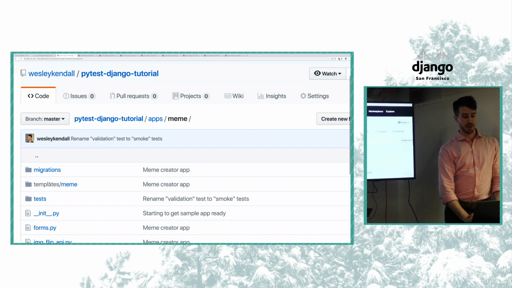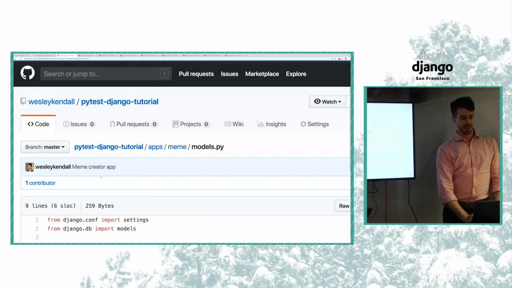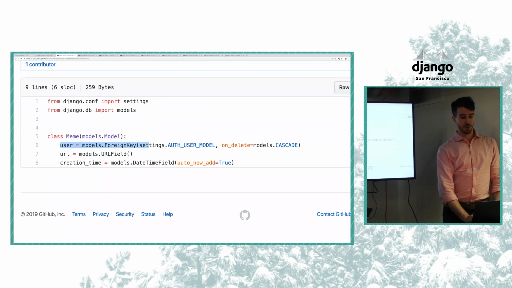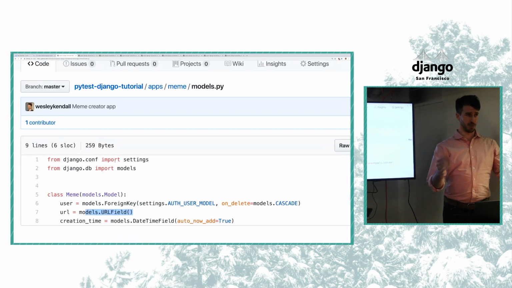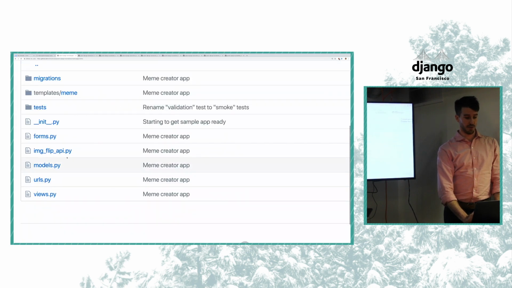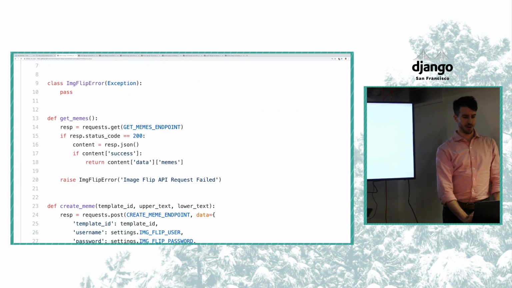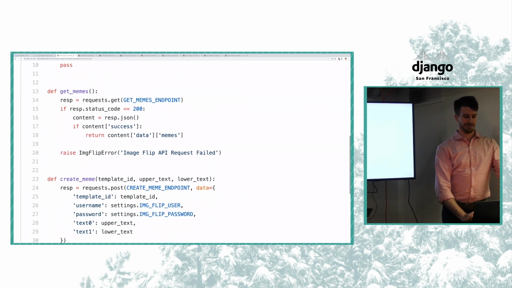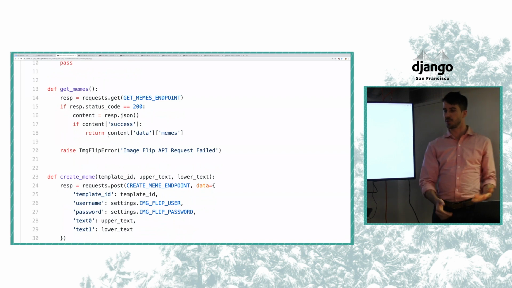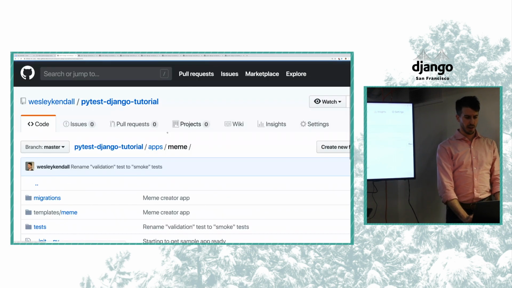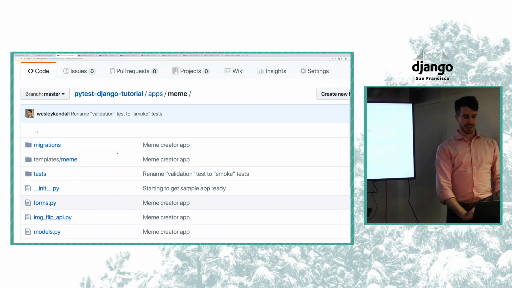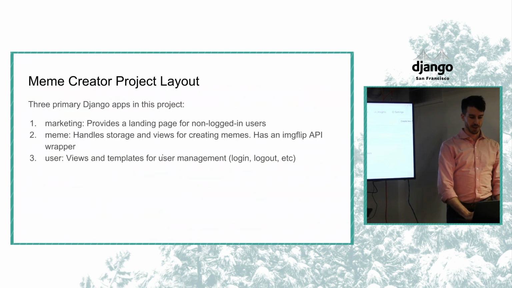The core app is this meme app, which has one model, and it saves the meme for the user, and the URL to the image that was created from the Image Flip API. And it also just stores the creation time so we can order it on the main page. You also notice in the meme app we have a wrapper for the Image Flip API so that we're not hard coding requests everywhere. It parses some of the results, just makes it easier overall. And that's really the core structure of this application.